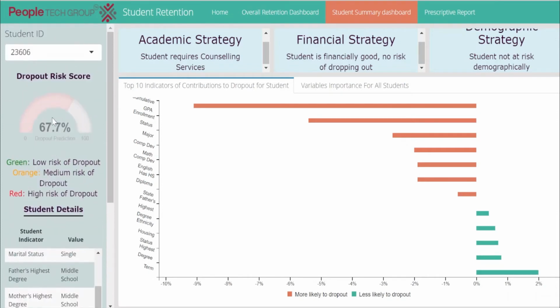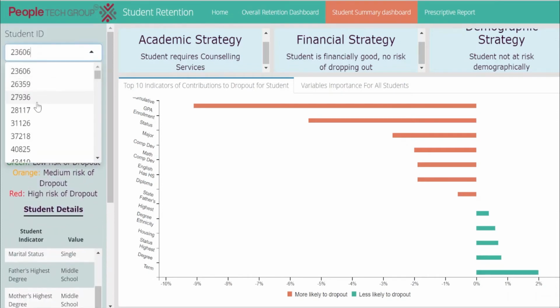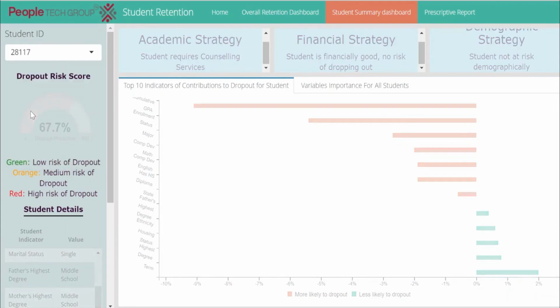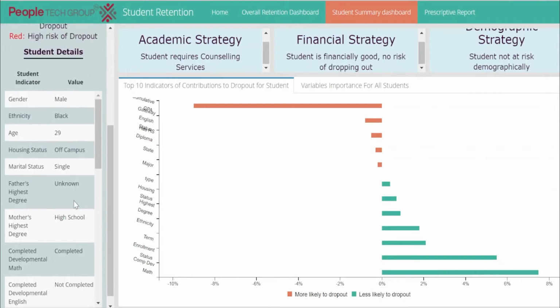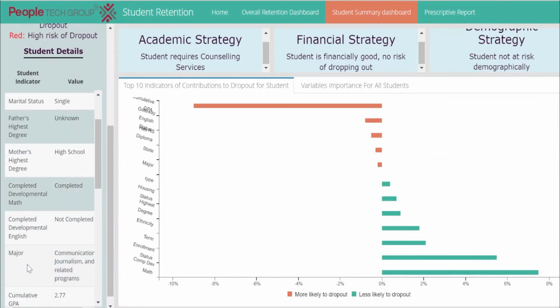Let me show you a few examples. I'm choosing one student ID from here. You can see the dropout risk score is very high, 90.3%, and it's properly indicated in red, which means high risk of dropout. Here is all the information of that particular student, and you can check the recommendation from there. You can see the student requests counseling service for academics, financially it's good with no risk of dropout, and the student is also not at risk demographically.